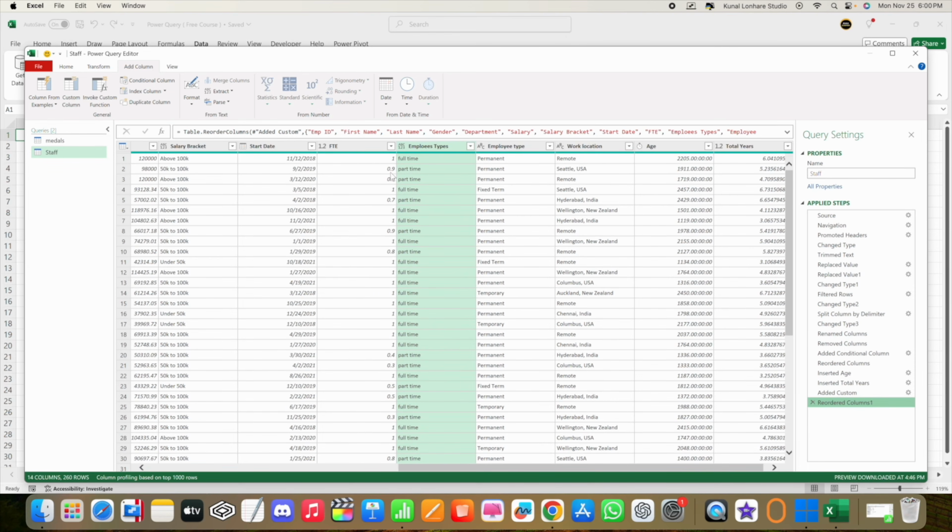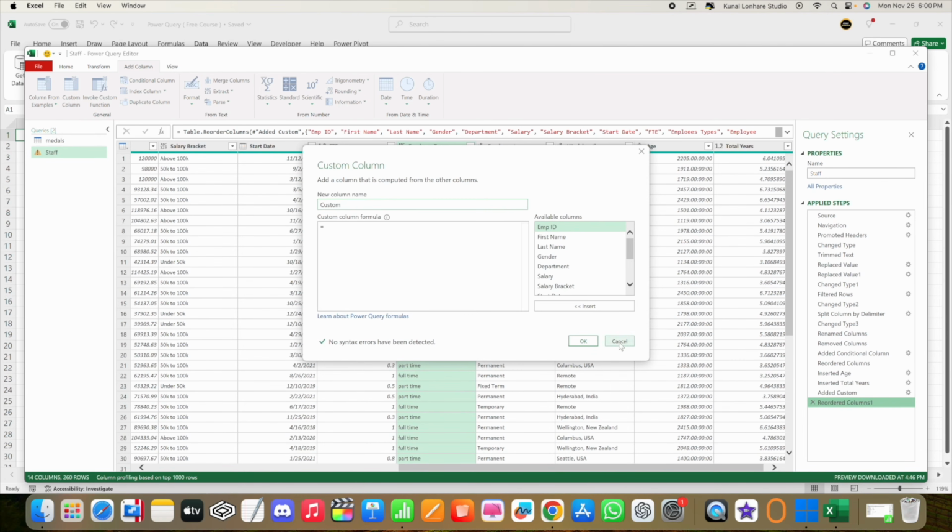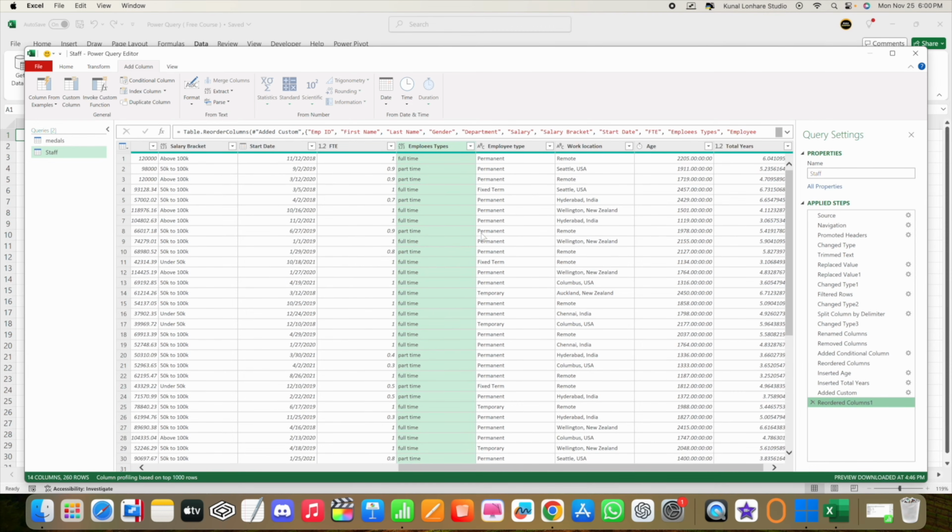So you can see, whenever the value is 1, it's showing full time, but wherever there is a different value, it will show part time. So this is the power of the custom column as well. This is what I wanted to teach you with this example, my friends.